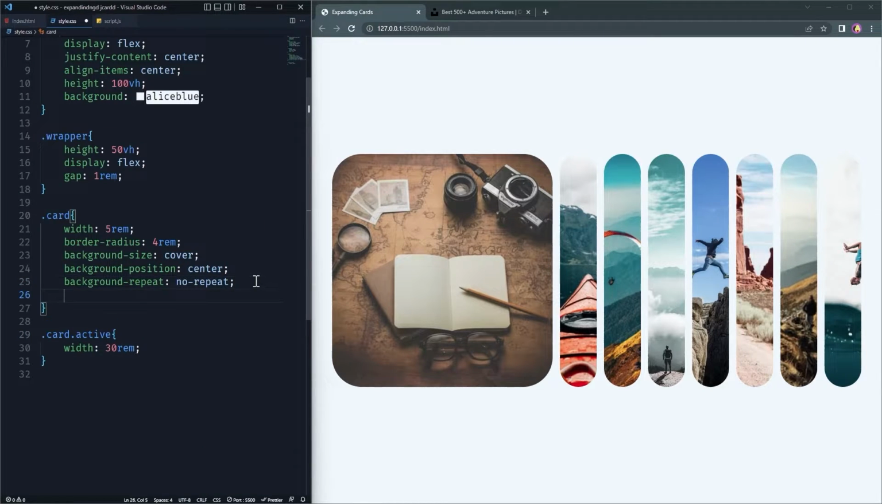And one more thing, we want to add cursor: pointer here. So when we hover over this, we have this pointer.